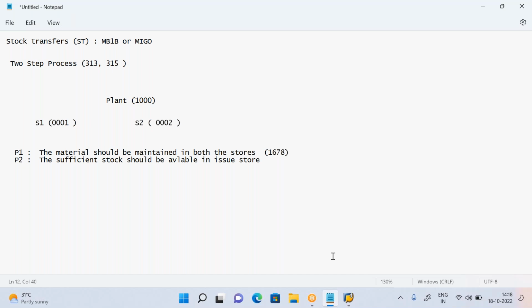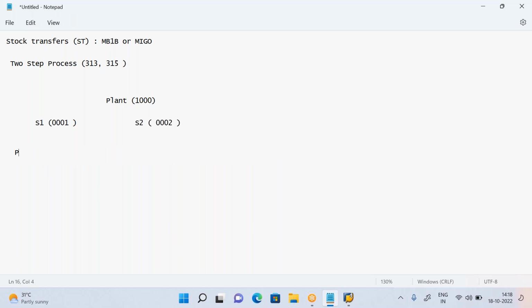Now, the same prerequisites you need to maintain; these prerequisites remain the same. Now what is the definition we discussed here? If the material is moving within the plant from one store location to another store location, or from plant to plant also. Suppose I have another plant here. My other plant is 1100. So between plants, store to store, the system will also move the stock. Plant to plant also.